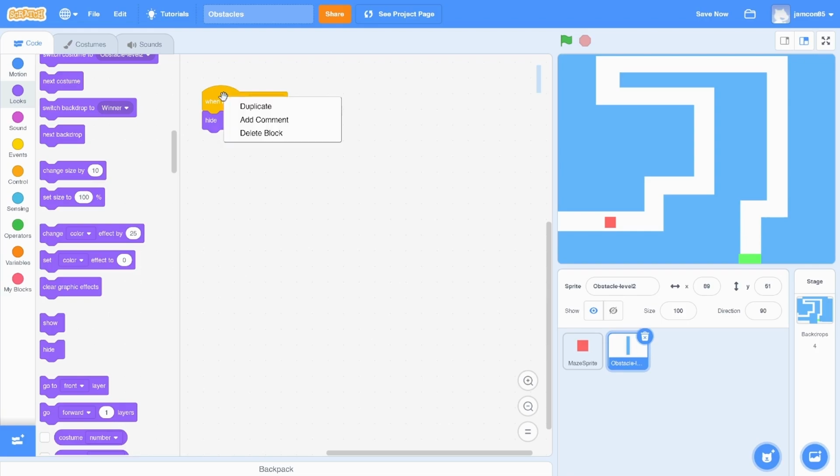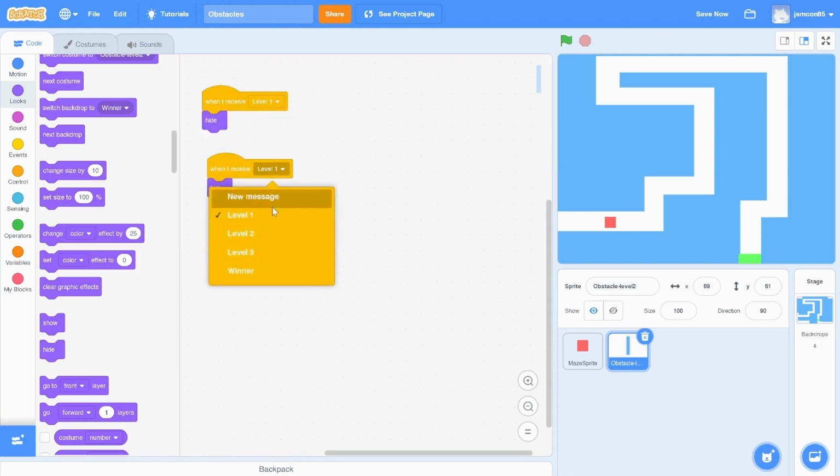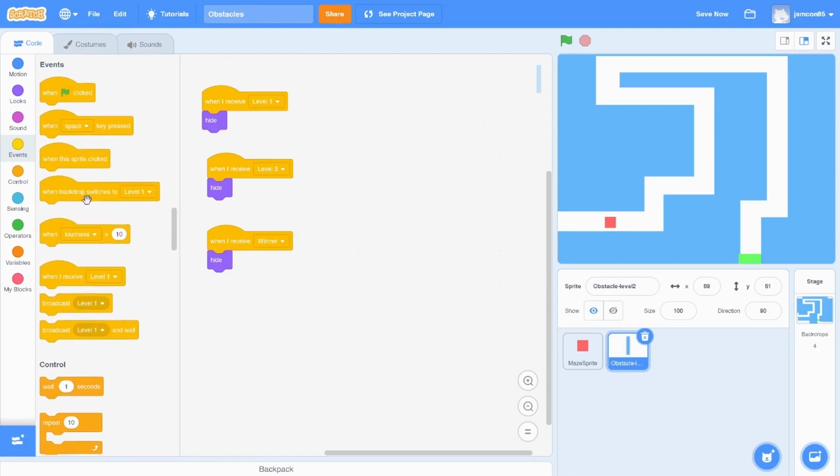So I'm going to copy this twice, so duplicate, change this to level 3, because remember we want it to show on level 2. I'm then going to right click and duplicate, and set it to winner, because we don't want it to be on the winner screen either. And then I'm just going to go back to events again.